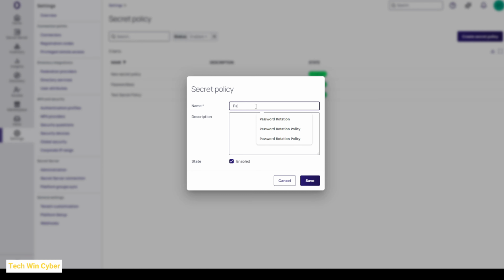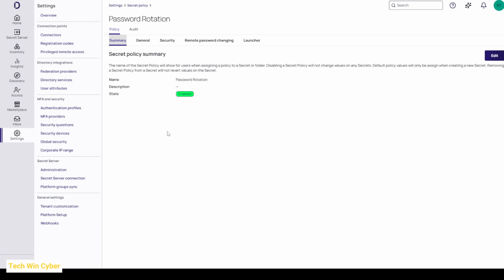I'm going to call this password rotation. It'd be good to give this a good description, explaining what it's going to be used for in your organization if you're going to have different policies to rotate different types of passwords. In this case, I'm going to keep it simple because it's a lab and just create that policy really quick.